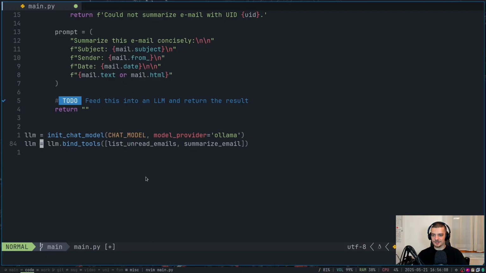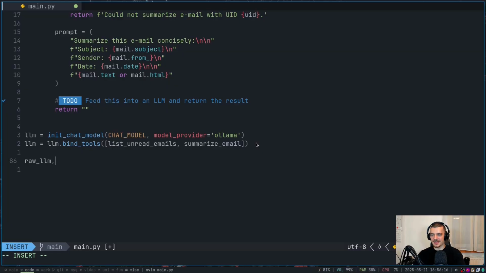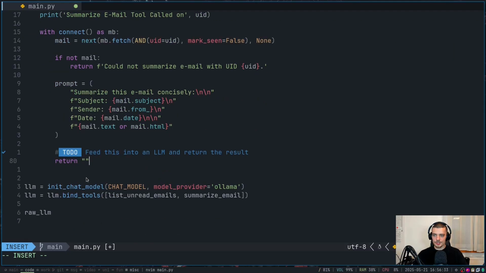And now in addition to that, for reasons I'm going to explain when we get to the graph, we're also going to create a raw LLM. And the reason we do that is because we want to have a model that does not have access to tools that we can use, not for the user queries, but for example, for tasks like summarizing an email. We don't want to have an agentic AI in here to summarize this email. We want to have it only to decide what to do next. But for basic stuff like summarizing an email in the function itself, we don't want to use the same LLM. So we can actually just copy this and we can say raw LLM is equal to that.